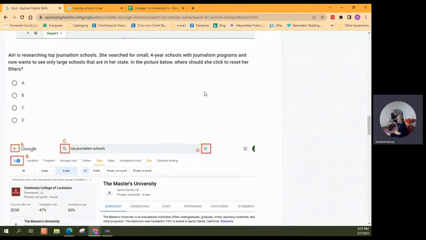Okay, Ari is researching top journalism schools. She searched for small four-year schools with journalism programs and now wants to see only large schools that are in her state. In the picture below, where should she click to reset her filters?